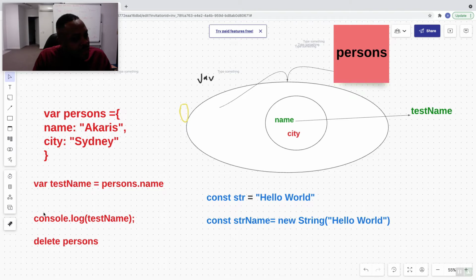Now, let's say we console.log testName, and then delete persons.name. The value of name is going to be deleted, but testName is still going to hold the value of persons.name, which is this.